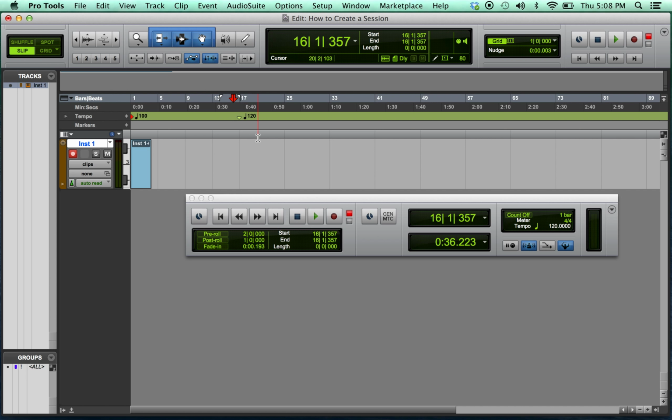Another little trick that's kind of cool, if you come over to your transport, right now we're using the conductor. The conductor is what allows us to change tempo on the timeline here. If I turn him off, we get into a manual tempo mode. And there's a neat little trick that you can do where you click on the beats per minute here. I'm going to highlight the 120.